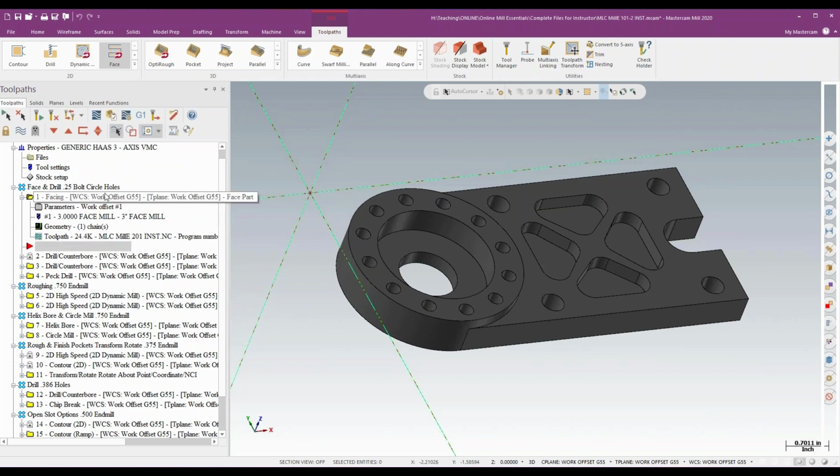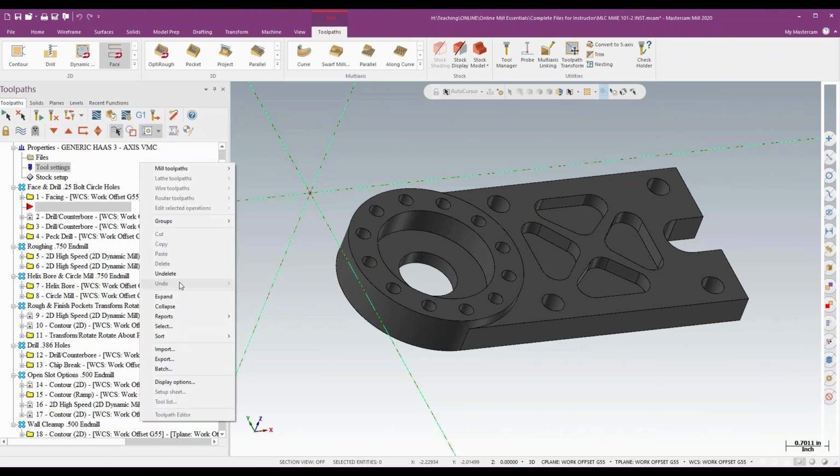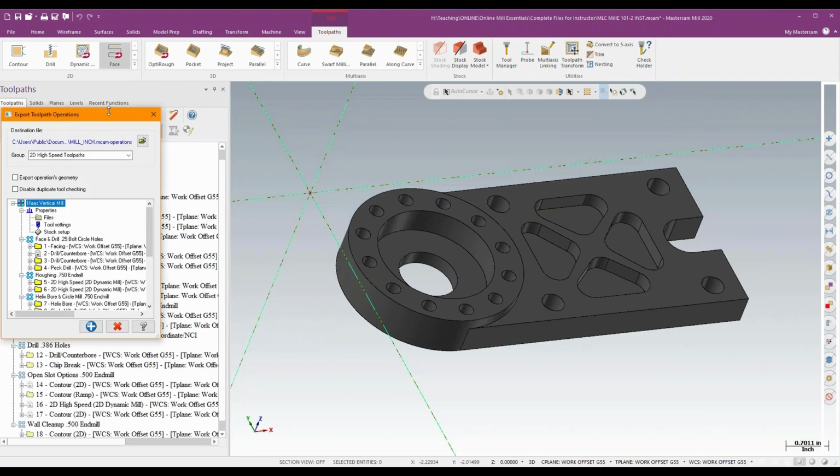And the first one I'm gonna grab the facing routine. And then I'm going to grab a couple of the dynamic mills. Okay. So in my toolpath manager, if I right click pretty much anywhere in a blank spot, I get a command for export. And this allows me to cherry pick and export toolpaths from this part file and put them someplace where I can access them again and again and again and again. Okay. So I'm going to go ahead and select export.